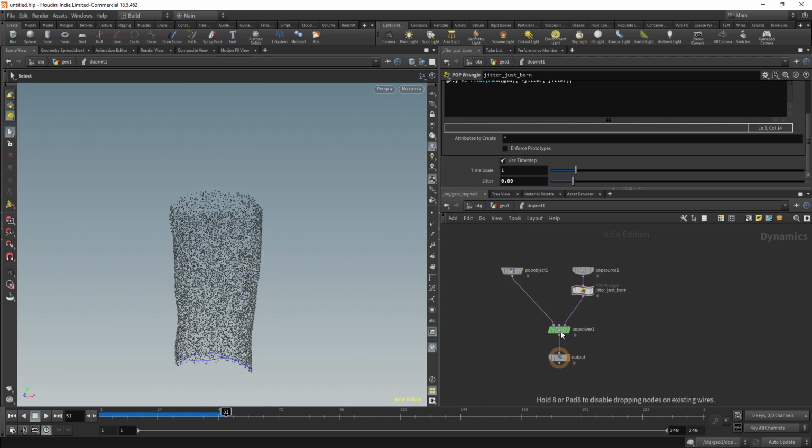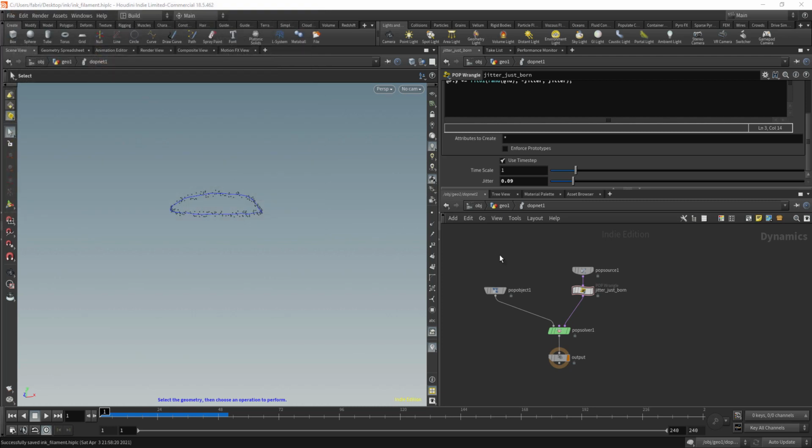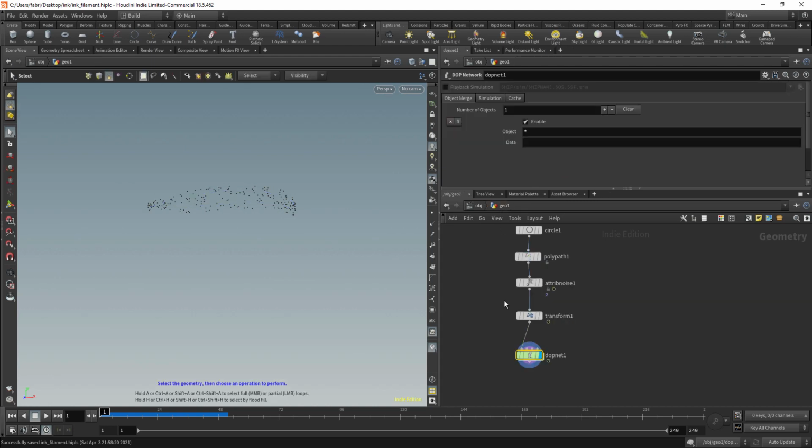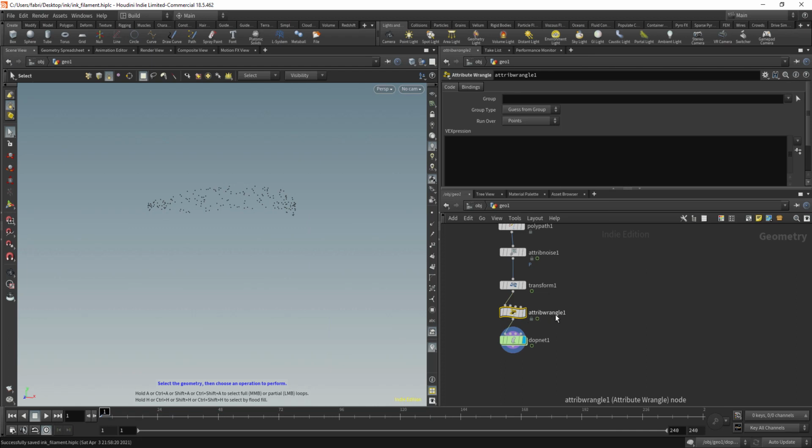Now what I want to do is to start looking at the filaments. So let me just save that so we can keep working on this file. So before everything, filaments need or can have two attributes that you need to store at the primitive level. So I'm going to create those right away with a wrangle, and let's call that set filament attributes. Okay, and those attributes are strength and thickness.